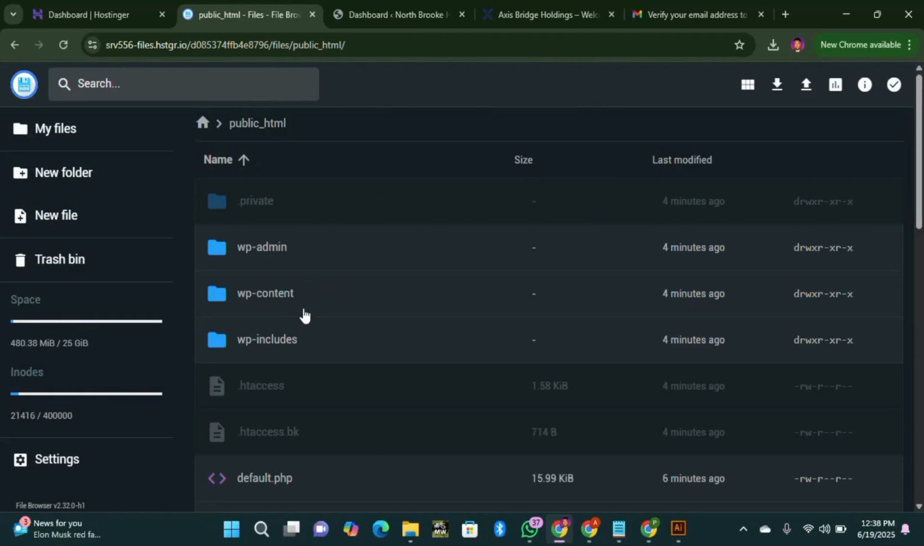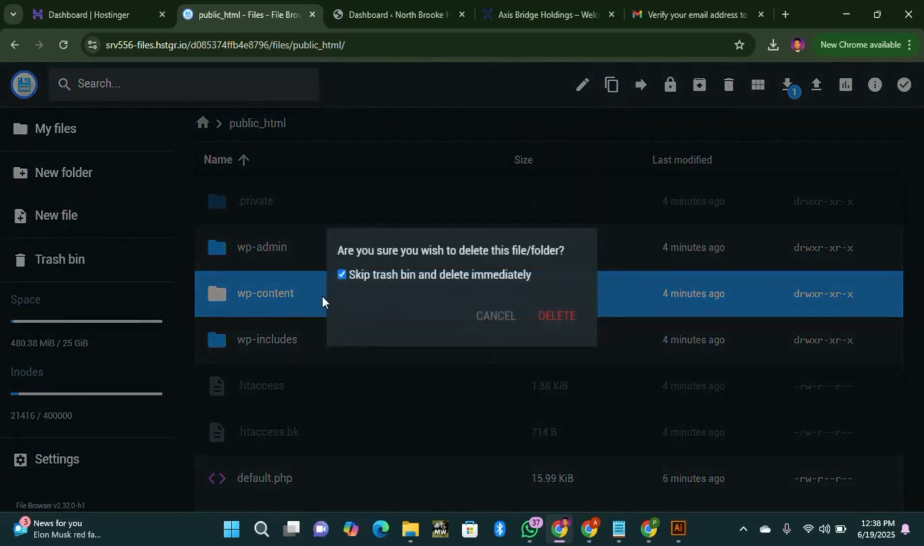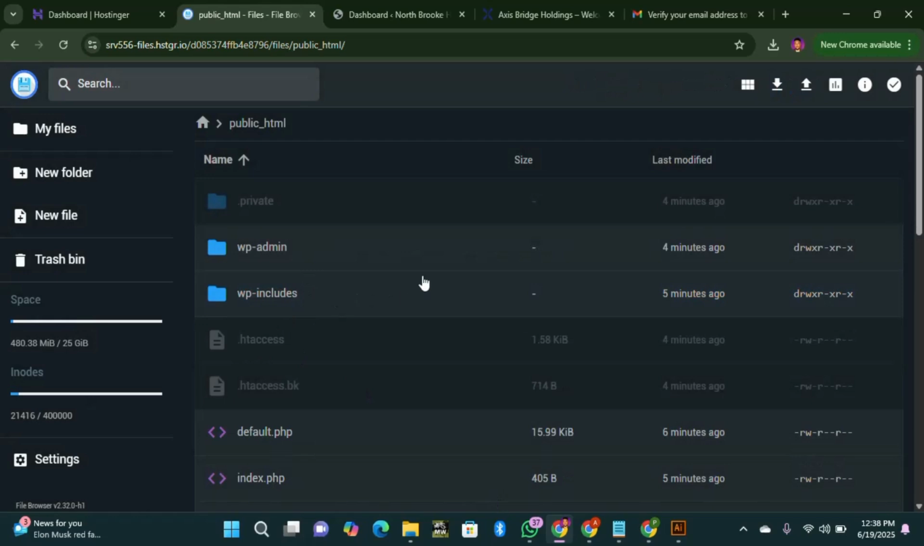Now we come back to this wp-content. The wp-content that is here, we don't really need it. We are just going to delete it. So we've deleted that.